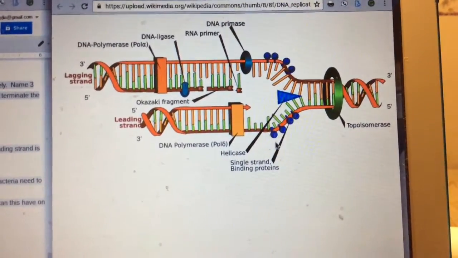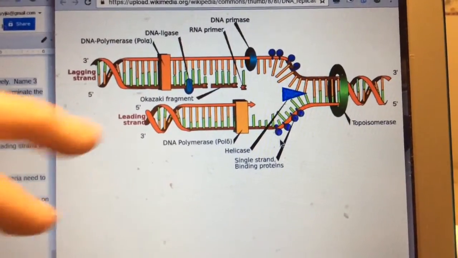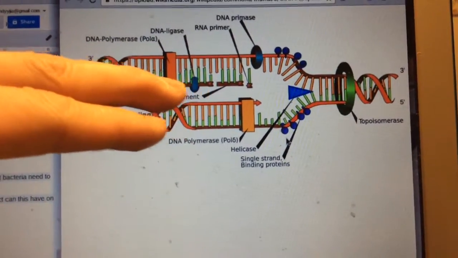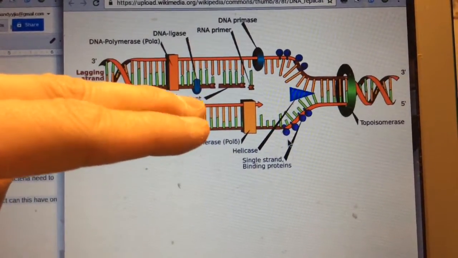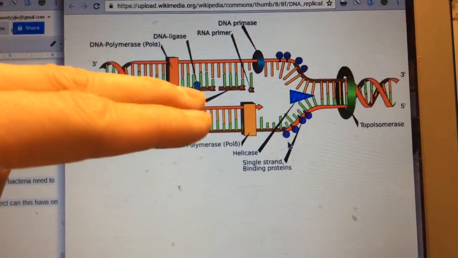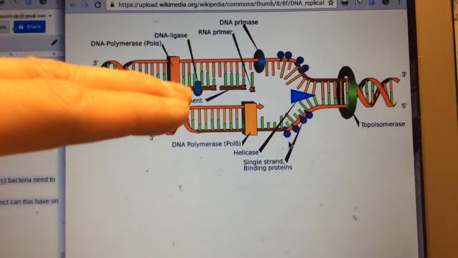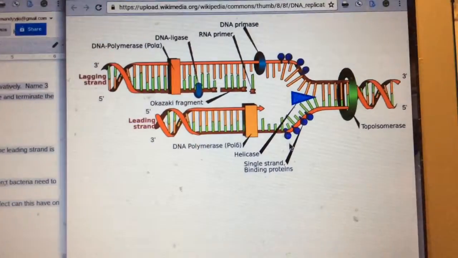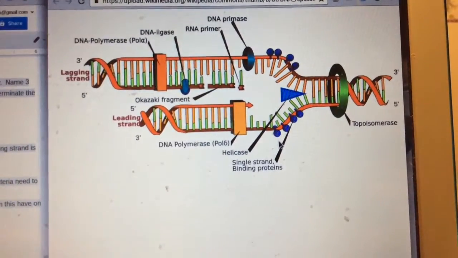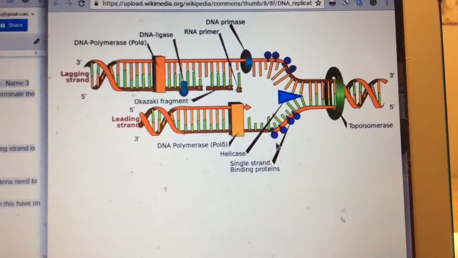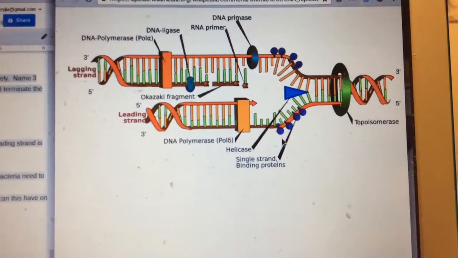However, the lagging strand is a little different story. As you can see, this is read backwards. So in our video later on, we'll explain why this is different. The lagging strand is different than the leading strand. And finally, the ligase, which is also another crucial enzyme, seals up the fragments of DNA and therefore ends the process of DNA replication.